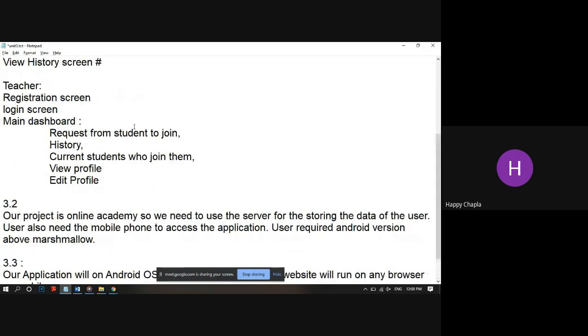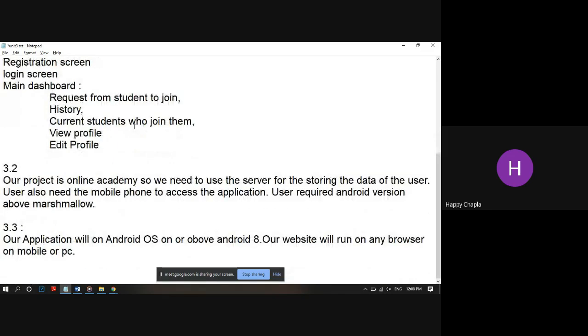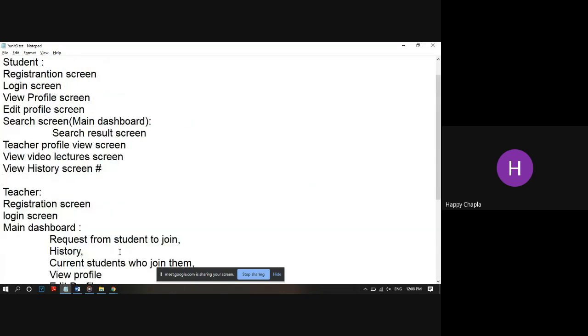Requests from students, 3.2. Our project is an online academy, so we need to use a server for storing the data of the users. Users also need a mobile phone to access the application. Okay, good. Android 8, and our website will run on any browser, mobile or PC. Good. Okay, you can stop presenting. Very good.